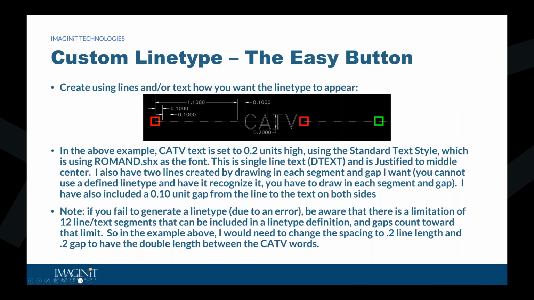So I also have 2 lines created in the drawing in each segment gap I want. You cannot use a defined line type and have it recognize it. You actually have to draw in each segment in each gap. I've also included a 0.10 unit gap from the end of the line here to the beginning of the text on both sides. So there's approximately a 0.1 gap here.